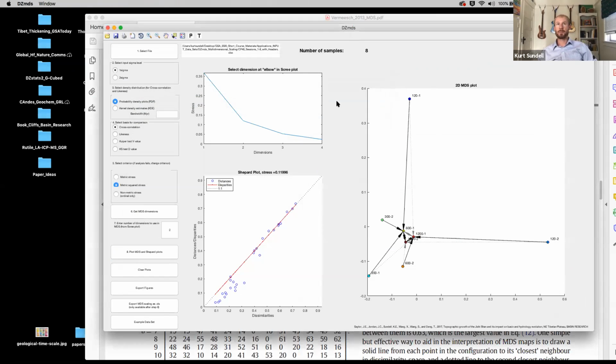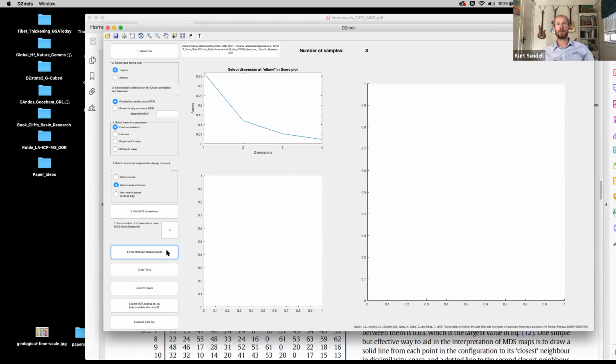Okay, in the scree plot here, you can imagine as you go to higher and higher dimensions, there's more freedom in a higher dimensional space. This stress value should go down, and in fact it does because it's plotted here. So if we do this in 3 dimensions, you can change from 2 to 3. You don't have to get the dimensions again, you've already done that. And you actually know the value of the stress, it's going to be much lower.